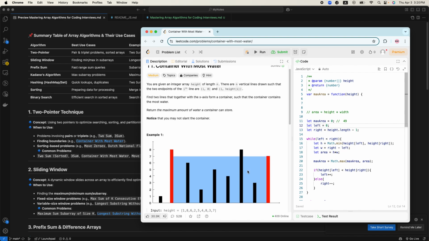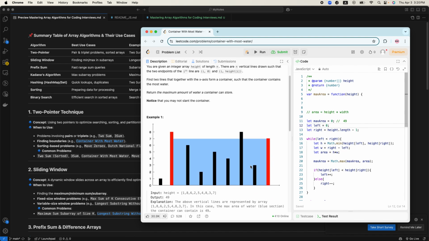So it was that easy. When you look at this example, you need to visualize the problem and use your knowledge. Then you can easily come to a solution. And now that you know the two-pointer technique, you can easily solve this kind of problem.